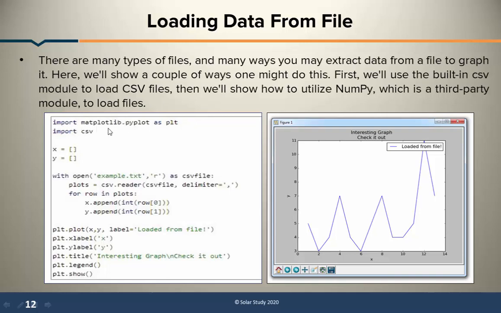Then if I want to do CSV, I have to import the csv module. Sometimes we can use NumPy also if we want, that we will see while discussing NumPy. But I am just giving the example that first we will use the built-in function, then later we will use the NumPy function. First we will import csv, then create one blank x array and another one the y array. Then I will open that example.txt as a CSV file, so whatever is present in the text will be converted as a CSV file.